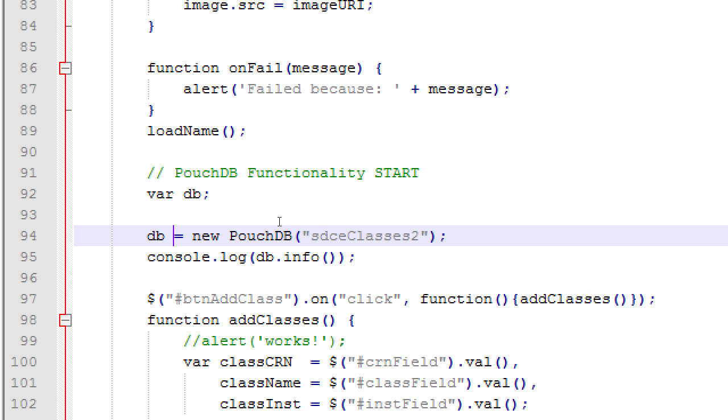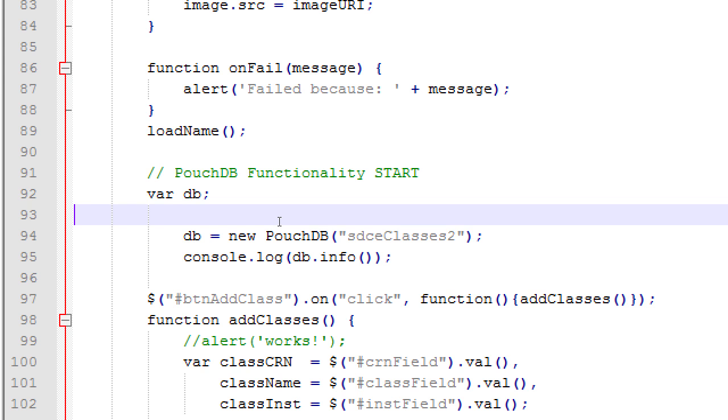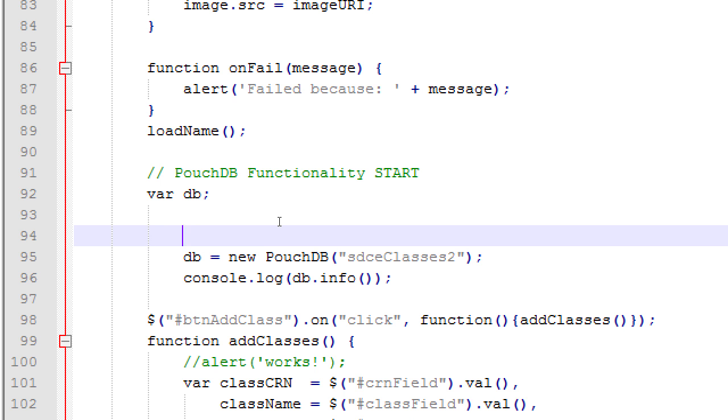What I want to do is wrap up the actual creation of the database in a function so I can then create the database at will whenever I want, reinitialize a new database. And so I'm going to tab these over a little bit because I'm going to wrap a function around those two. I'll call it initDB, initialize database.